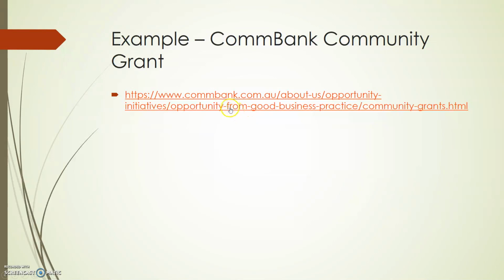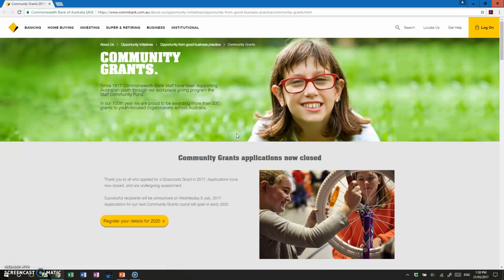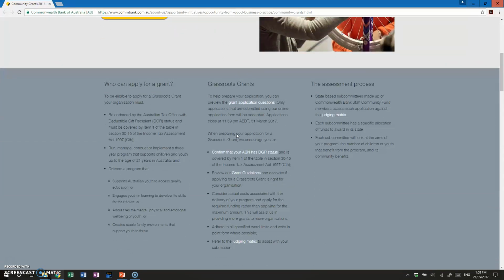So I'm just going to open this up. So it's just quick to go through and have a look and see what exactly information they've got on their page. So as we can see, the grants are closed currently for these grassroots grants. But as we slowly go down, we can see and get a lot of the information we're talking about on here. So I believe CommBank does a good job of providing you that information.